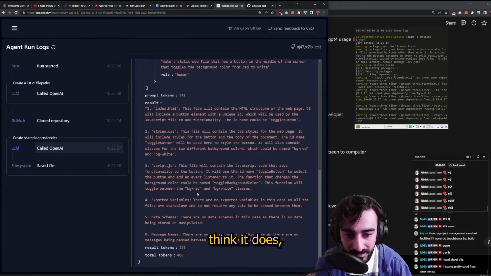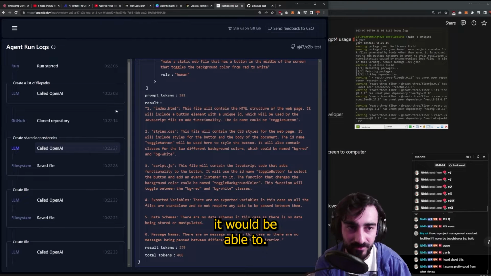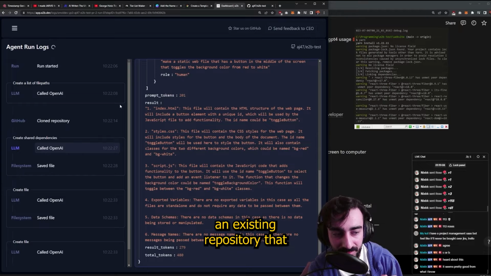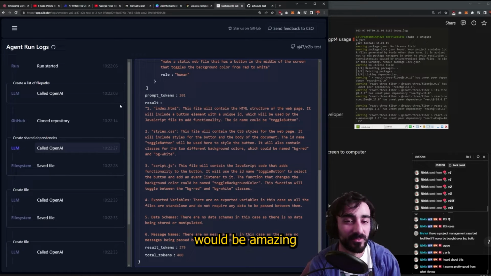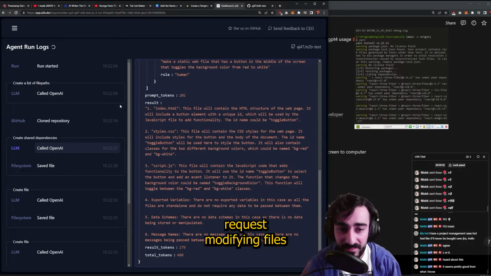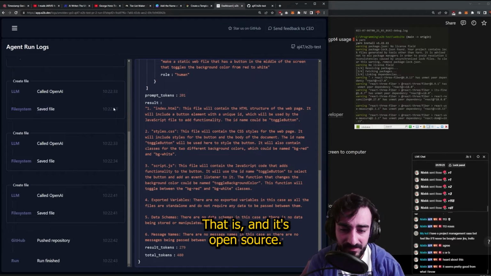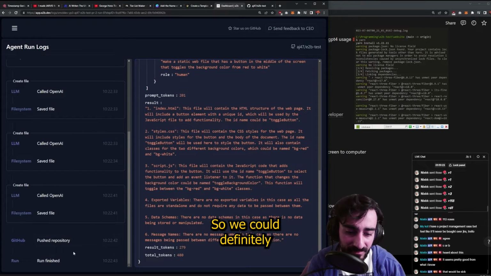I don't think it does, but in the future it would be able to. That way, if it can actually modify an existing repository and make a pull request modifying files, that would be amazing. That is super useful. That is, and it's open source, so we could definitely get it to do that.